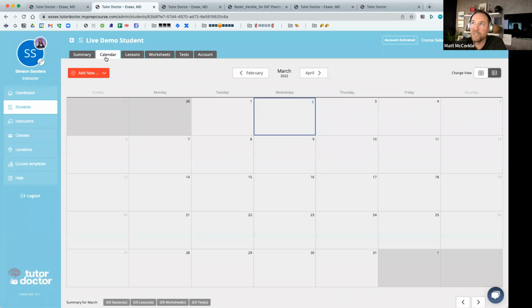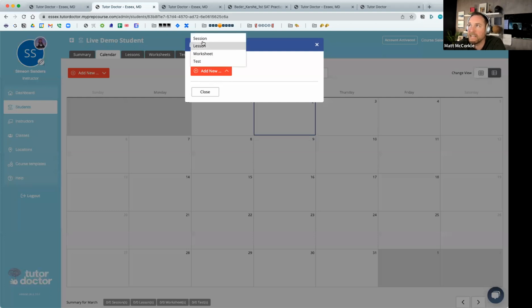For our purposes, you're going to want to hang out in calendar, because that's where you can go to apply a course template. Applying a course template does all the work for you. Instead of having to click on each day and add a session and then add a lesson or series of lessons and then add worksheets and tests, it's going to lay out everything for you.